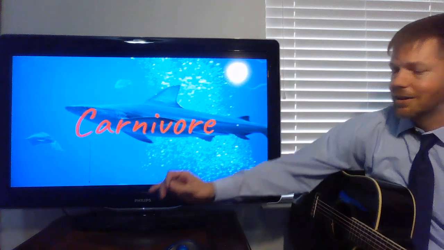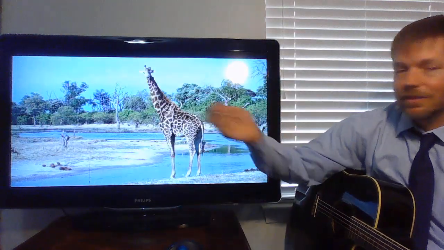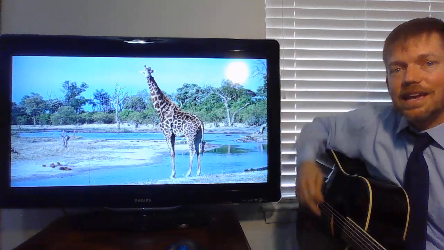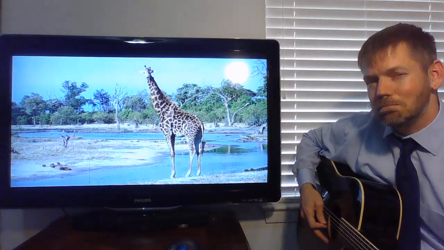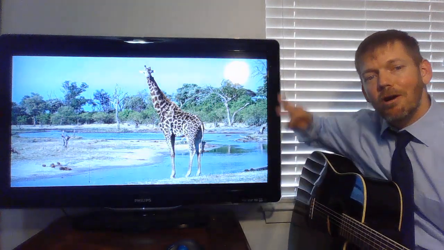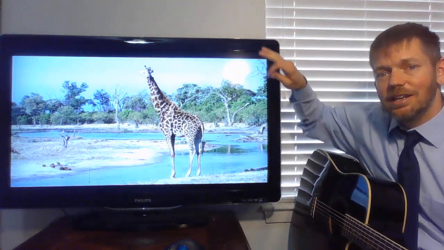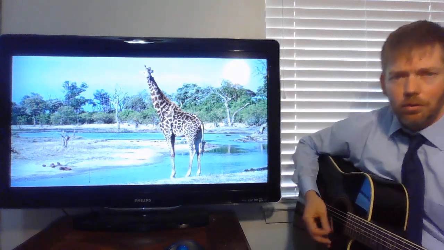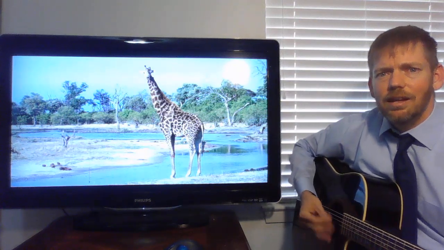Carnivore. What about the giraffe? And that long neck is an adaptation. Yes, it is. So, that giraffe with the long neck as an adaptation eats what? Yes, he does.